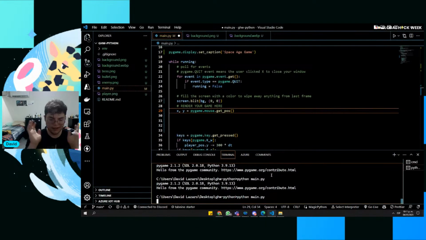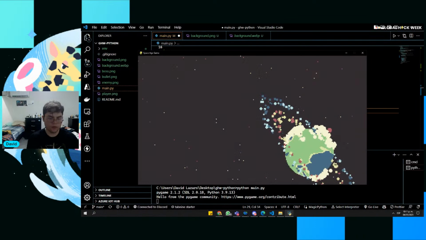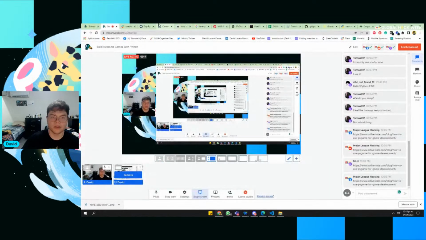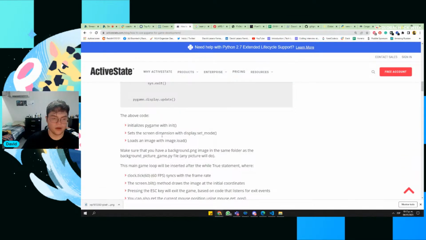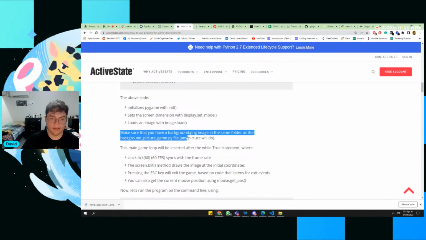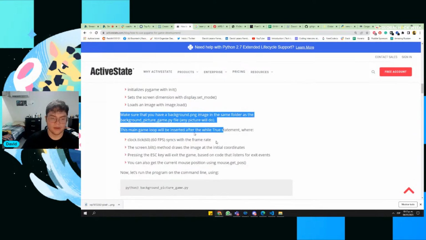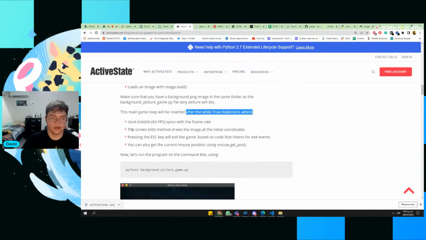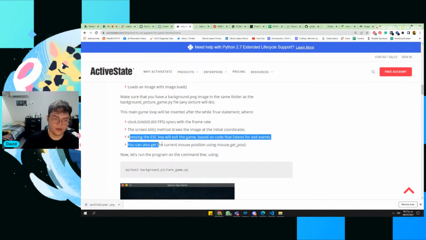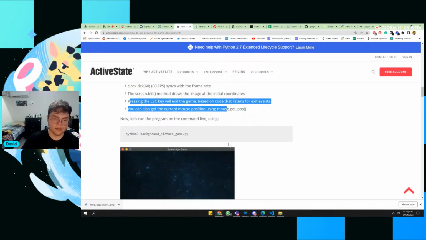So again, this is our game. We have already rendered our background. We have rendered our circle, but we have not yet rendered our player ship. So we're going to just keep reading our documentation so we can see what is next. So lots of image. Make sure that you have a background folder. This game will be considered where it draws the image at the initial coordinates. Pressing S key will exit the game based on the code listing. You can also get the current mouse position. All right, so now let's run the program.